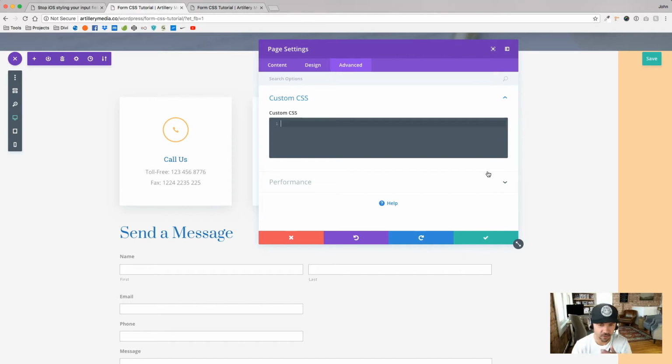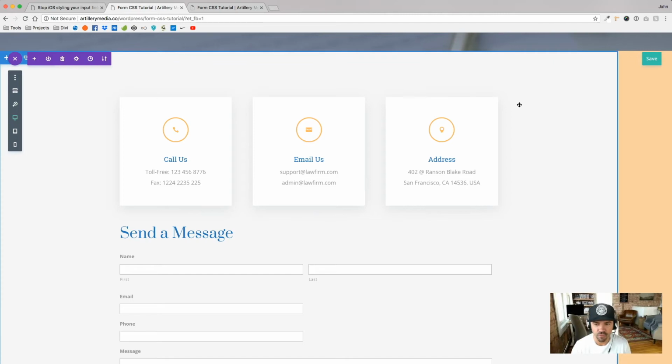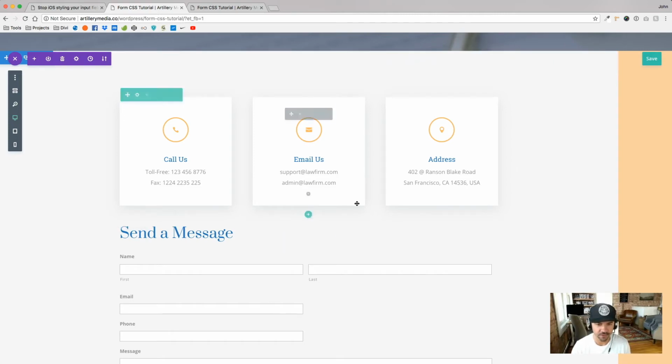You'd probably want to put this though in either your child theme CSS file or your Divi theme options area. That's where you'd probably want to put it, because this is only going to apply to forms on this page, and we'd want that to apply to all the forms on our website.